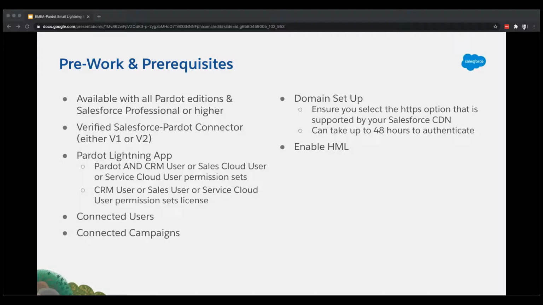Next, it brings us into domain setup. This is definitely something you'll want to work with your IT team in order to ensure that this is set up as needed for your business. Please do keep in mind, though, that when you're setting this up, you select the HTTPS option that is supported by your Salesforce CDN. This ensures that you can then work with the CMS. Also, once you've enabled this, be patient. It can take up to 48 hours to authenticate.